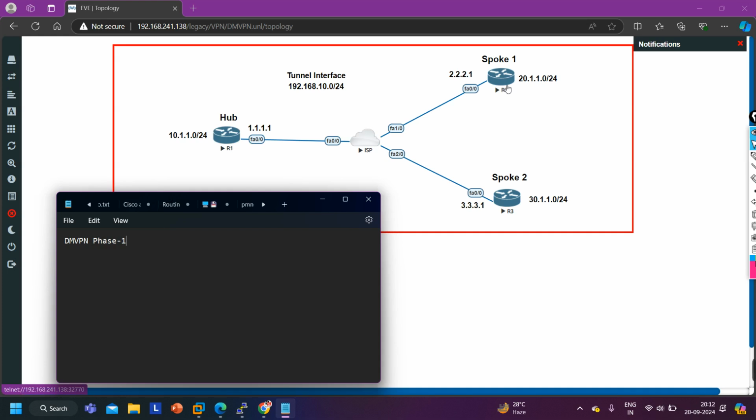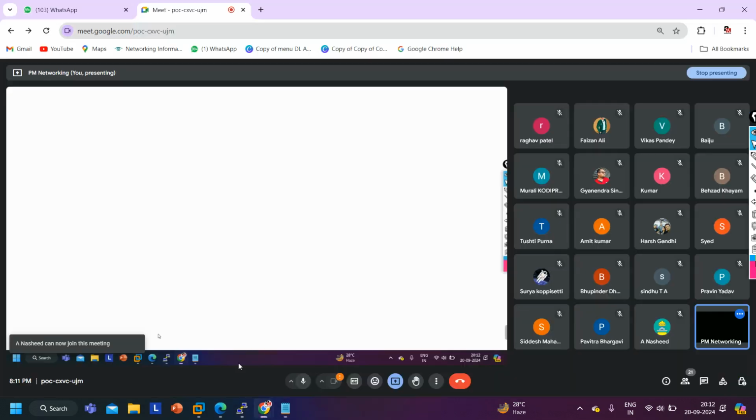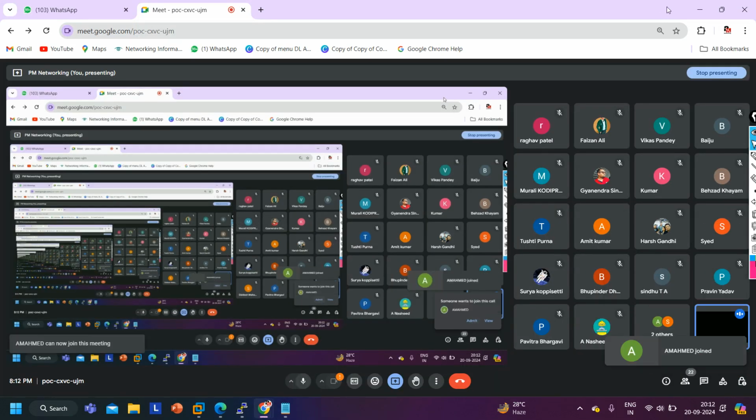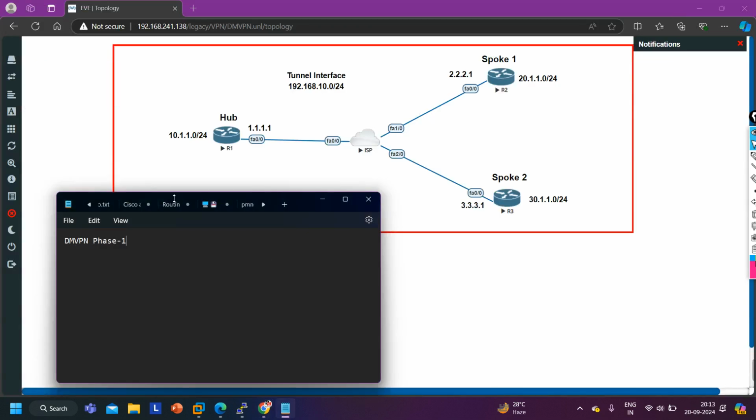So that's why, hub to spoke, here the tunnel will be active. Okay. And the new configuration, if we are going to add a new branch office, new sites, then every time we have to perform configuration on the hub router.